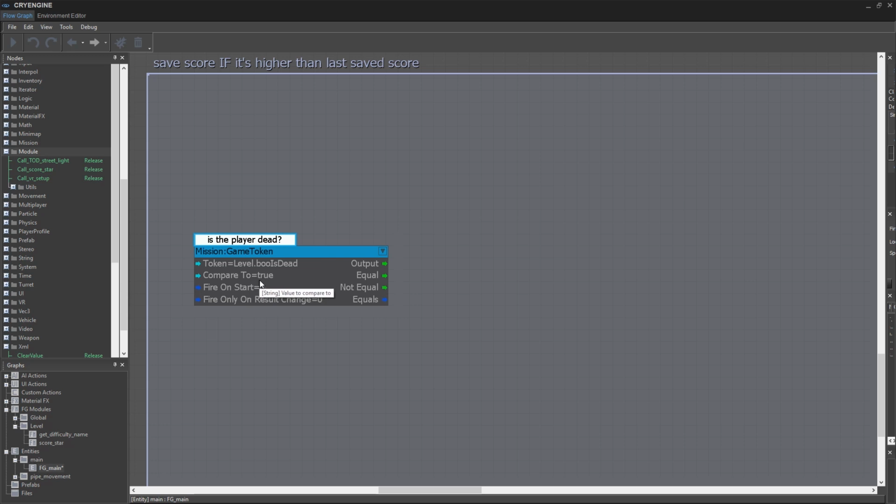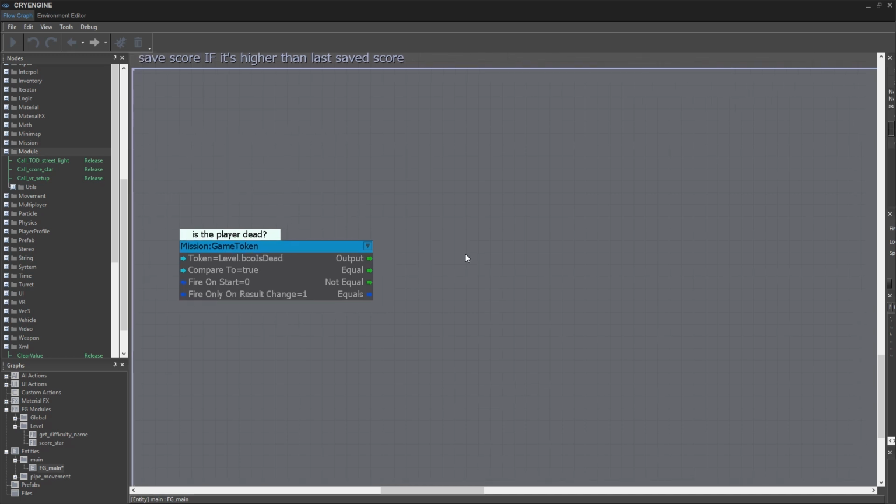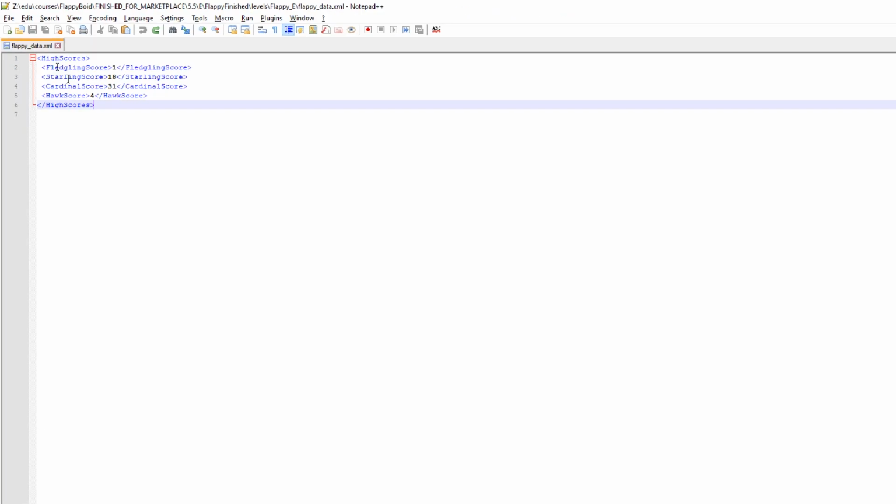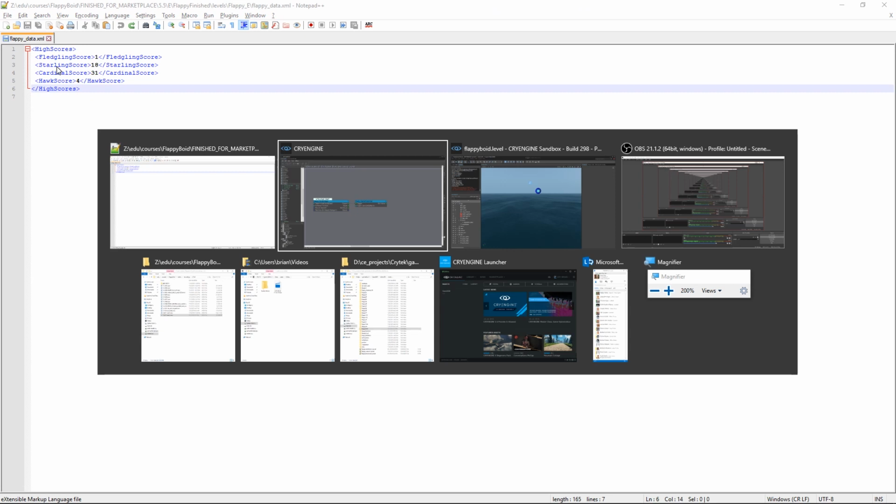Just to remind ourselves so this doesn't get too confusing, I'm only going to ask it to check this when the result changes. And the next thing is I need to know my current difficulty level. And now I need to use this number to find out the name of my current difficulty level so that I can both read and write a value like this, fledgling score, starling score. Again, this is optional. You could just call it score 1, score 2.